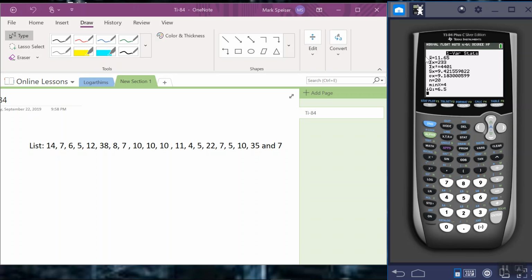First in the list, which is x bar, is your mean, followed by the sum of all your x values, the sum of all your x values squared, the standard deviation for the sample, the standard deviation for the population, the number of values in the list, your minimum value, your first quartile value. Scroll down to get more values, enough until we have all the values on the screen. Then it gives you your median value, third quartile value, and your maximum value.